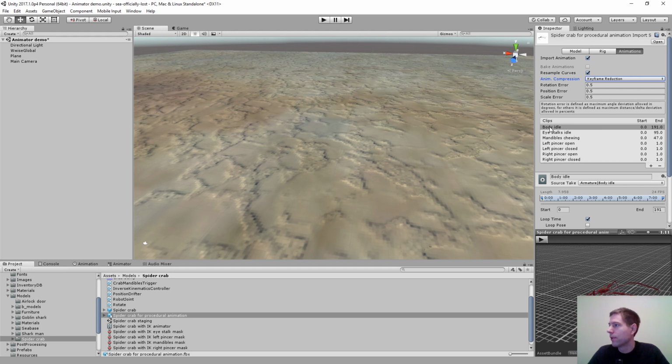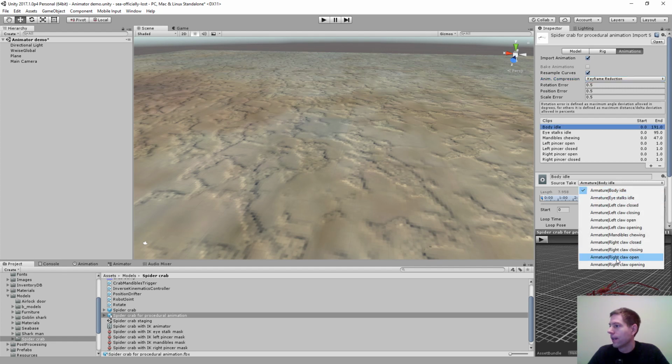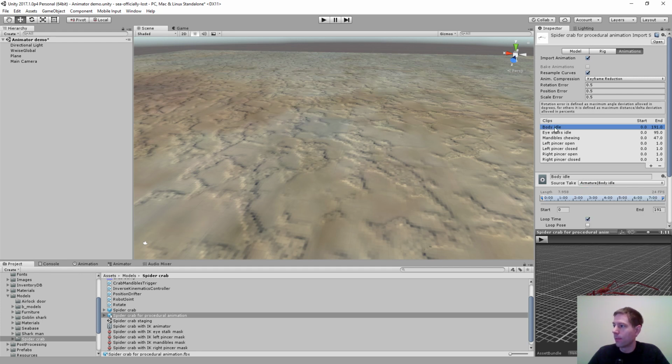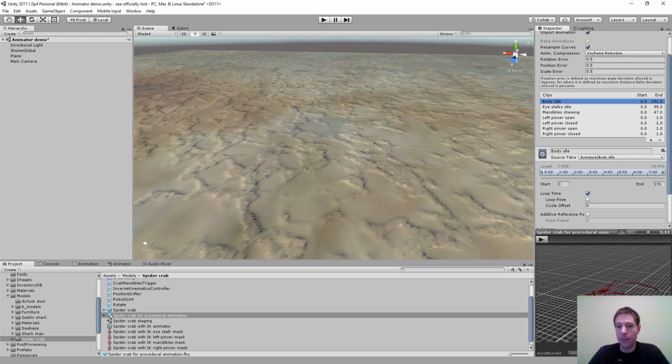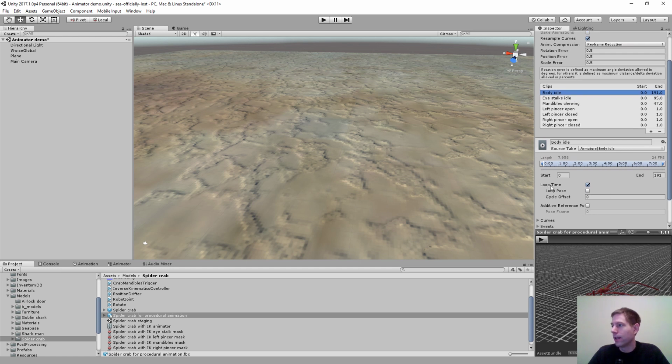If not, what you can do is click the plus button here, it'll pop up, and then once you've selected the clip you're interested in, all of these clips here are what actually come in the FBX file or the blend file, and you just select the one you want, rename it. In this case, I'm going to use the idle animation for the body. I've called it body idle, and the important thing is that this one is a looped clip. You need to click this loop time button to make sure that it actually loops.